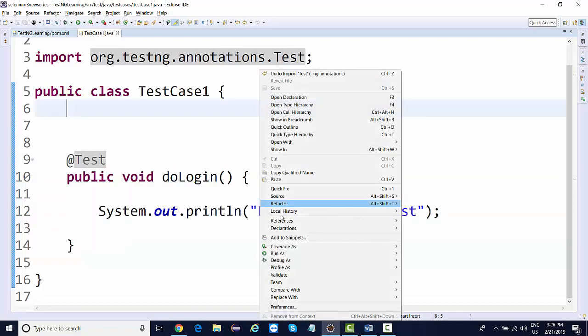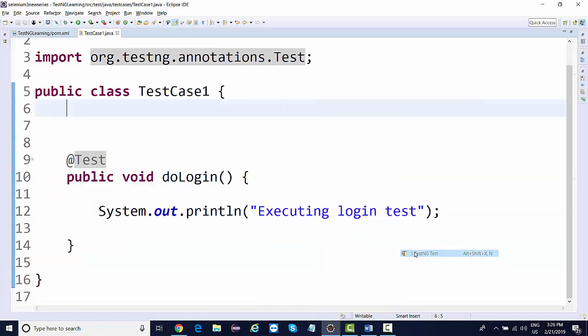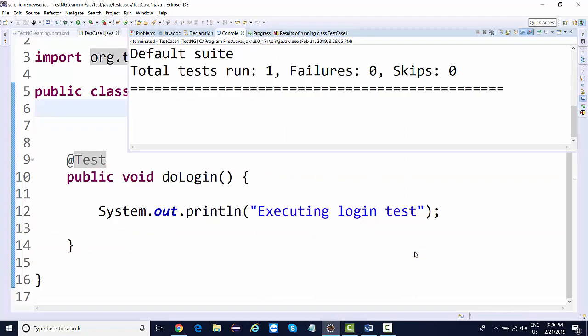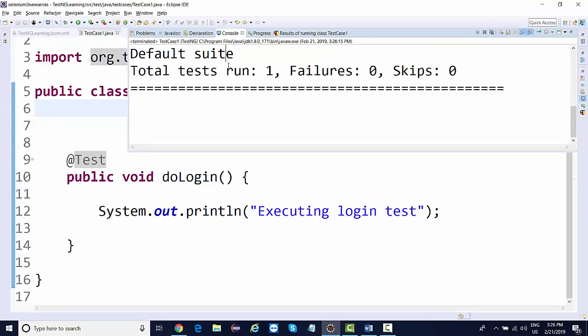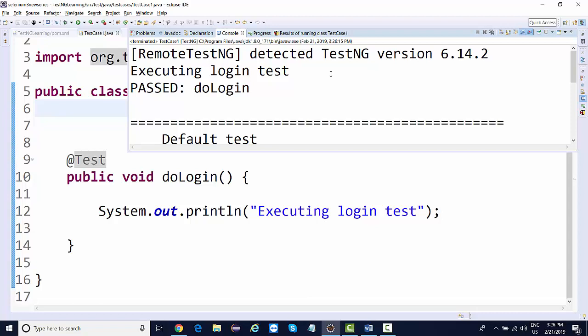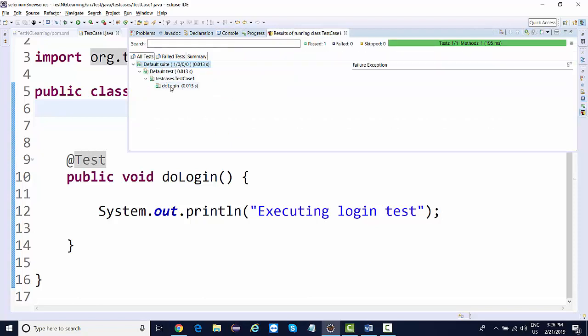If you right click now and say run as TestNG test, see, you got an option of TestNG test. Initially, when we run it, we get an option as Java application, but now we are getting TestNG test. If I click on this, you're going to see that it shows total tests run 1, failure 0, skip 0, and over here it shows test pass, executing login test. If you see over here, everything is in green, and green represents that the test has passed. So now this code is converted into a test case.